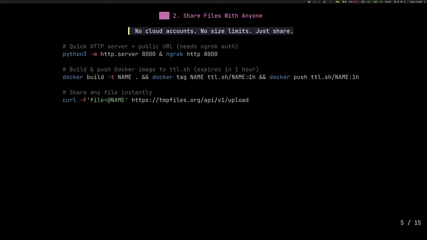And a third command in this category is you can take any file. So curl with the -F option would take any file from your current folder. And we are using here the tempfiles.org service that uploads this file. So when you run this command, you're going to get a link to your uploaded file that you can share with someone, and whoever has this link has access to your file.